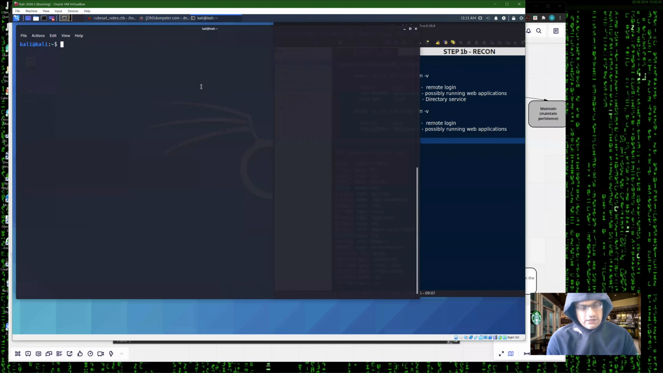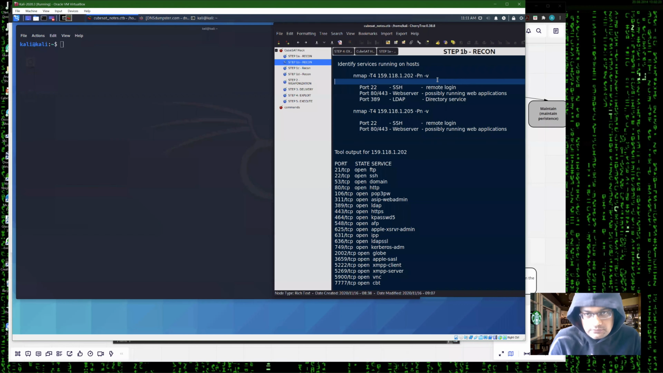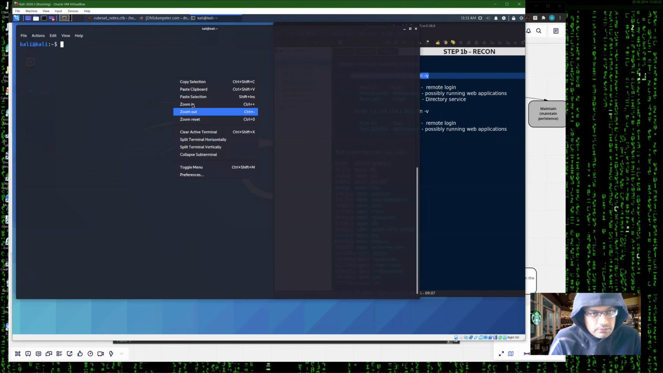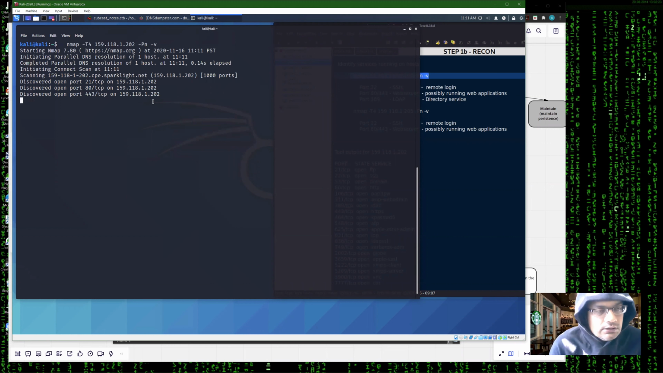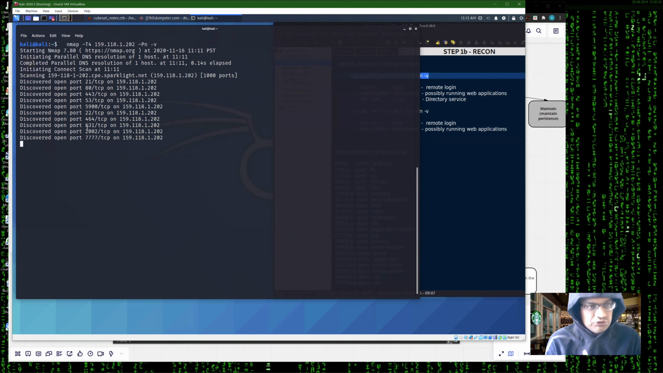Now let's take a look at what services are running on these IP addresses. We'll use a tool called Nmap for this purpose. So we issue this command called Nmap and run it. It will map out all the ports that are open on that machine. As we see, there are many ports open on this machine.